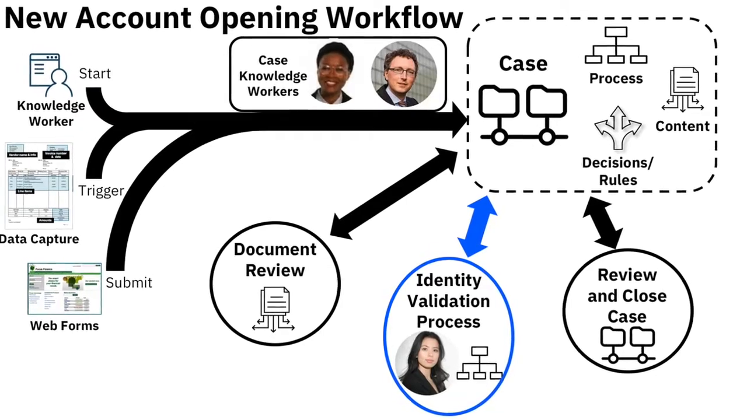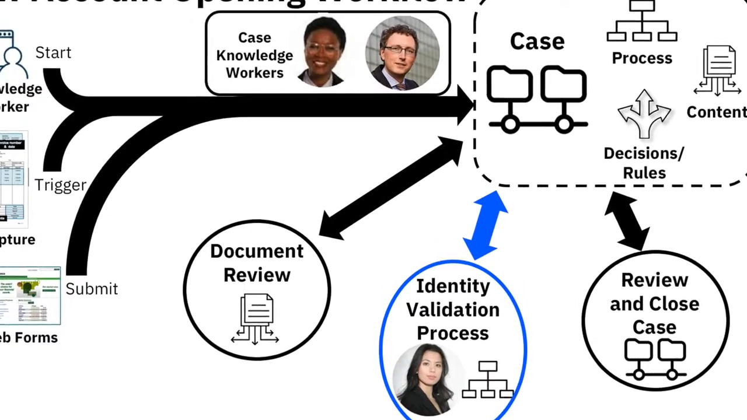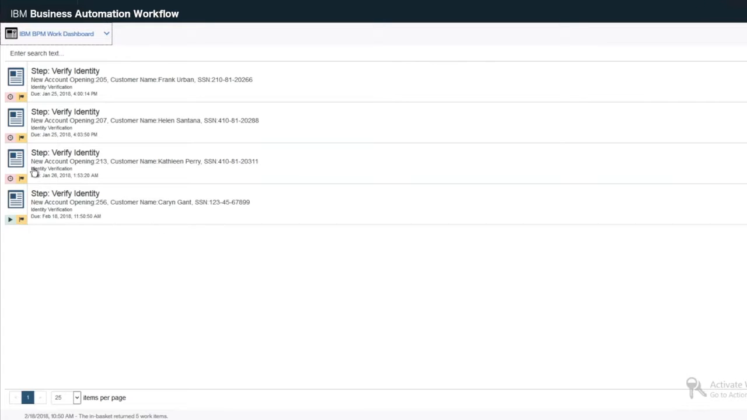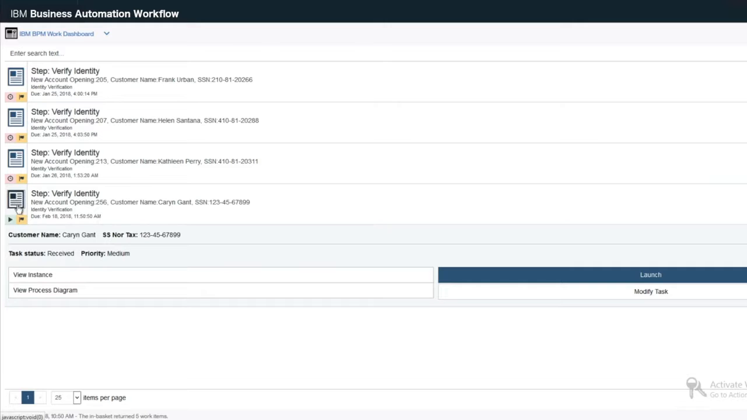It's now time to switch roles to the Identity Validation Specialist, who works not from a list of cases, but rather work items pushed to them as seen here on the Integrated Work dashboard. We notice that the last task is for the particular case we just reviewed.